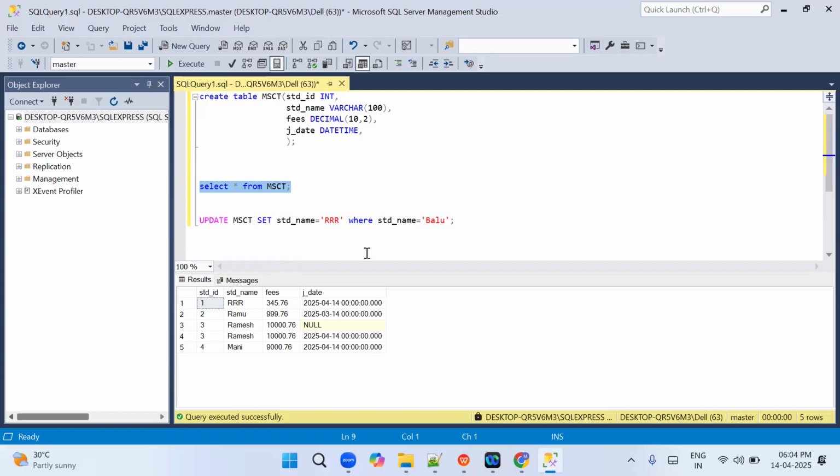But whenever you are going to do any changes like this, you should not forget this where condition. If you forget, it will change all the names. For example, we have different student names, and all the student names will change into triple R. That's why be careful when you are going to use the update. You should not forget the where condition.